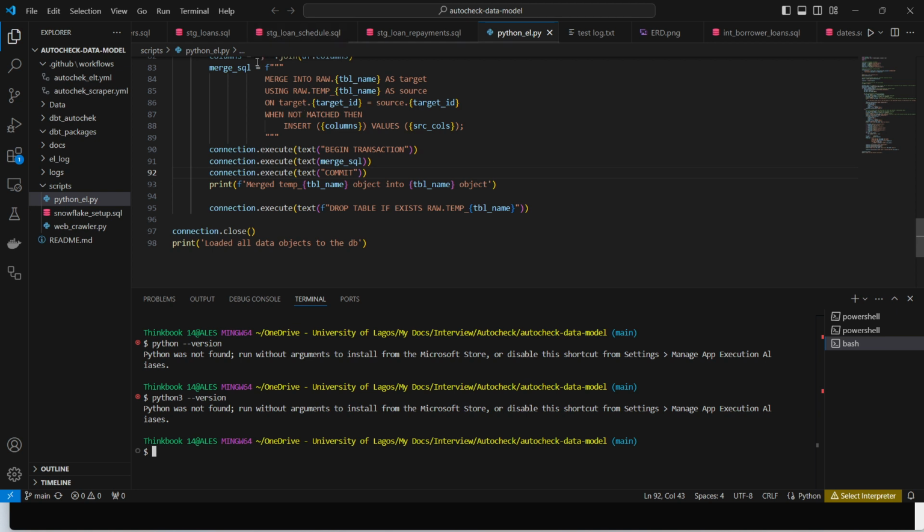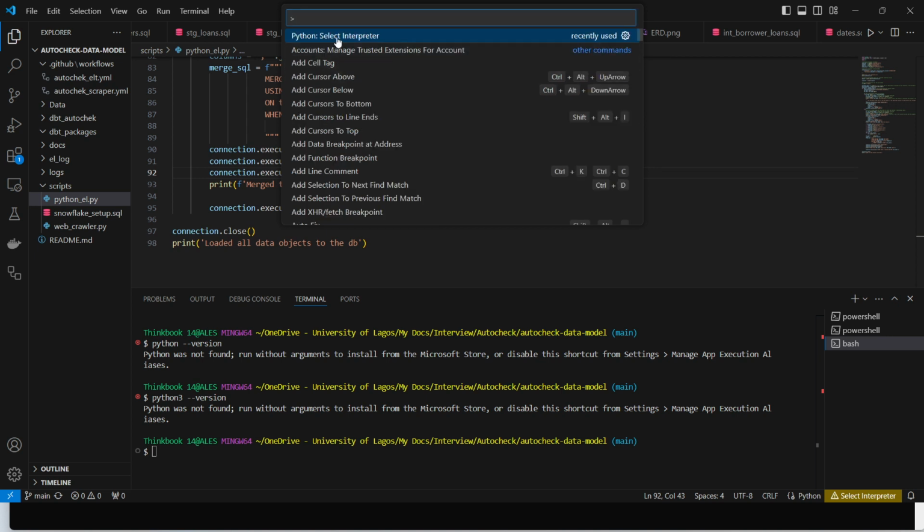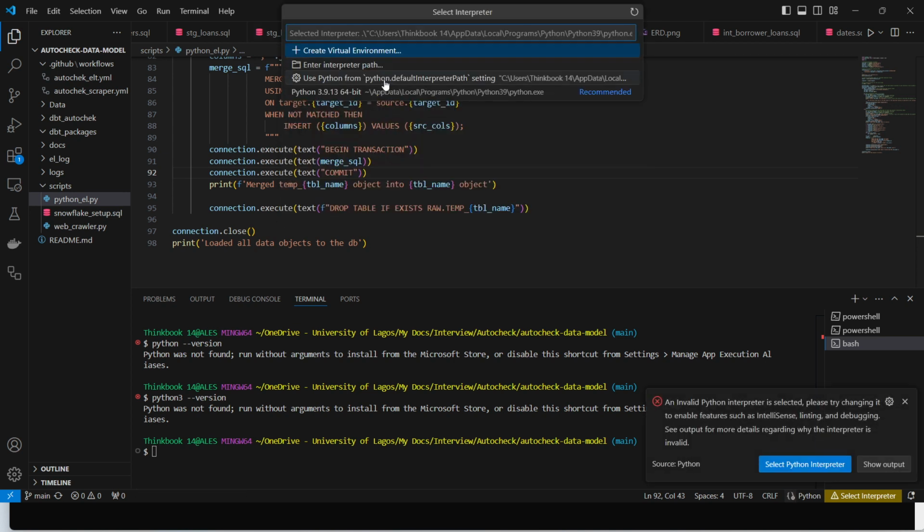So let's do something. We go to the top middle of Visual Studio Code. Try to click on it, and let's open the command palette with Control Shift P. This one, Show and Run Commands. Then select Python: Select Interpreter. So let's select Python: Select Interpreter.